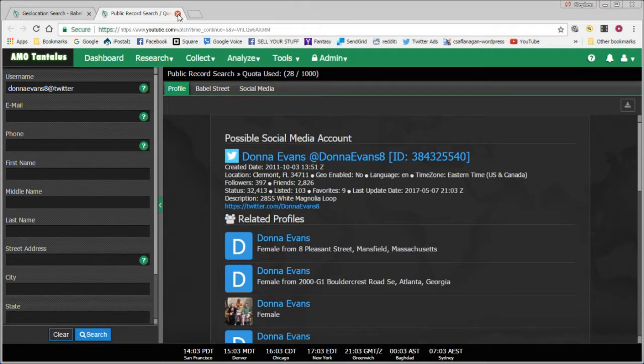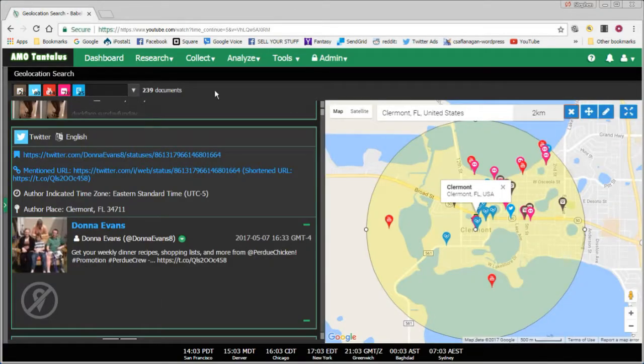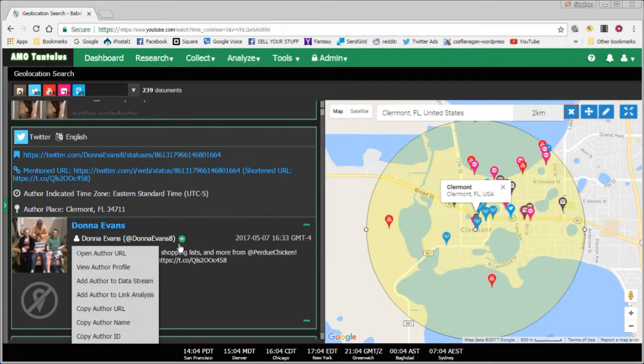What we can do at this point is, if this is somebody of interest, somebody that we actually want to capture and study further, we have some options down here where we can actually add them to a data stream. A data stream means that they would then be put into a database to be searched for additional information going forward. And we can also do a link analysis.